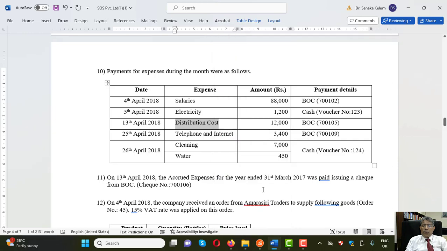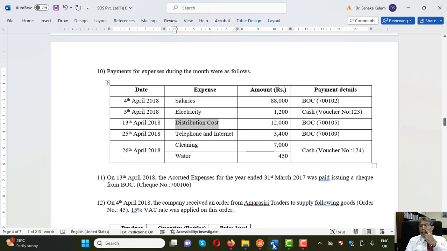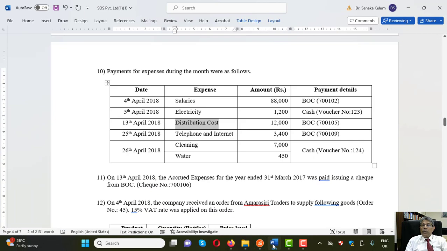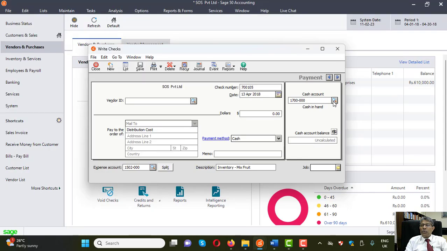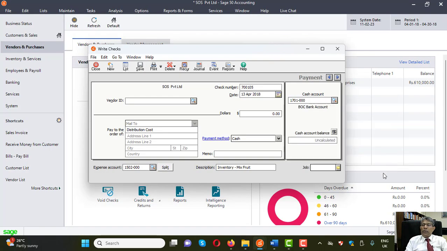So we can go to the expenditure name as distribution cost. Then the date of the transaction, 13th of April, and this time it is paid by the BOC check. So we have to enter the check number 700,105, and it is paid through the BOC account. So we have to convert this into the BOC account credit, BOC account.